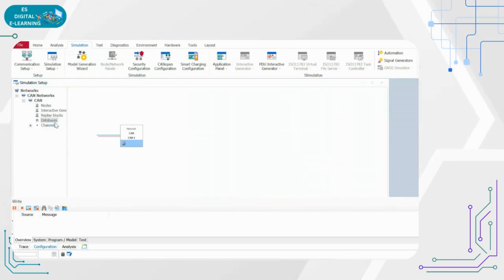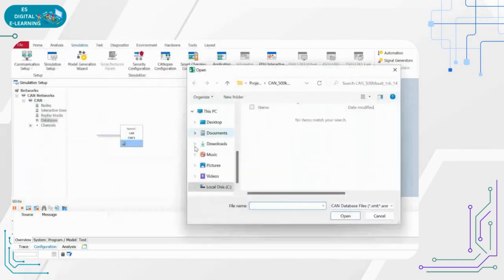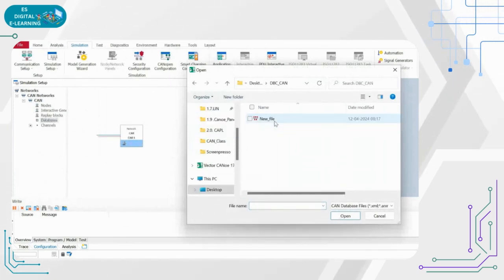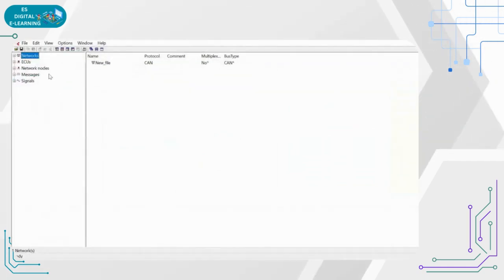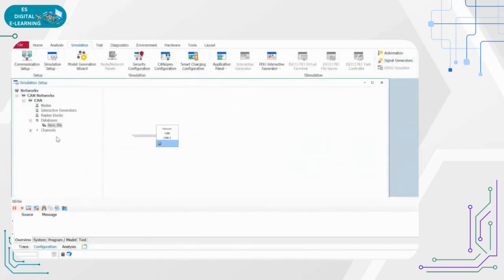Right click, add, and give my path on the desktop. We have the sample new file. So now the DBC file is loaded. What does the DBC file contain? It contains all the messages and signals information. Is it clear, right? Now, what is the next step?